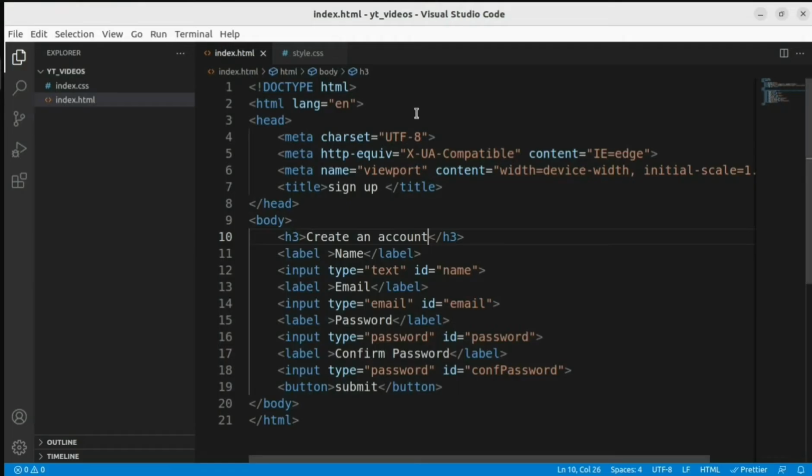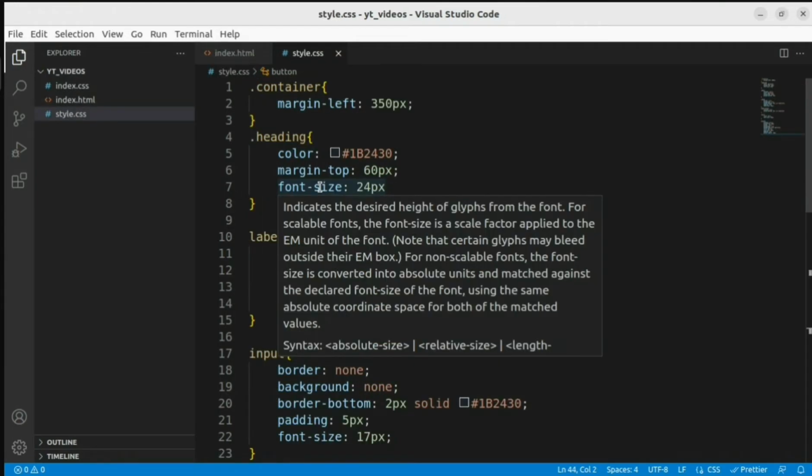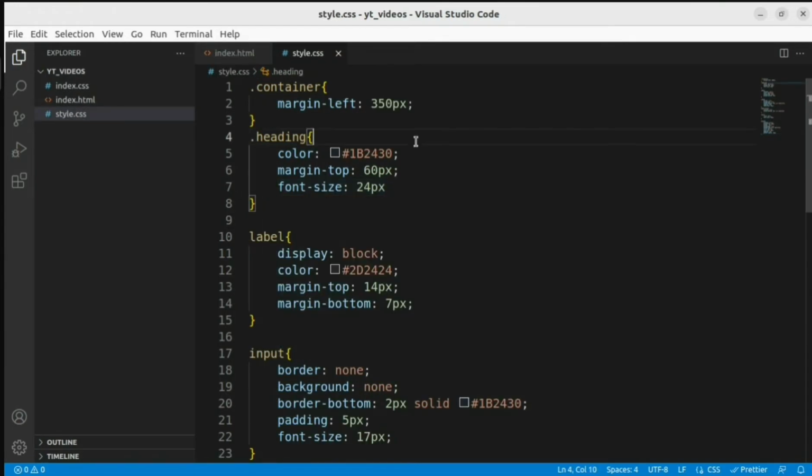Now let's add some CSS. I'm not going to write any CSS guys, because if I write CSS this video goes very long. So I'm going to copy paste my code which I already have written. Let me copy paste it. Here you can see guys, I have pasted my CSS code. It contains 2 classes. One is container and heading. It means I have to create the class name here.